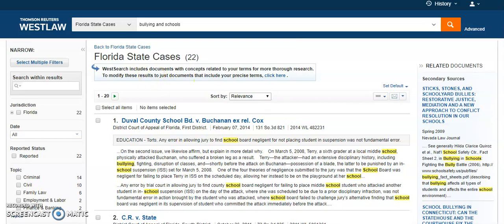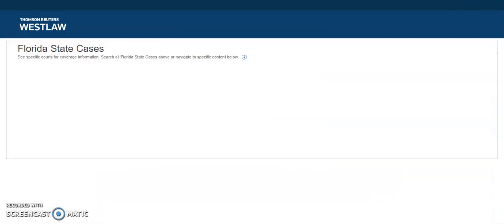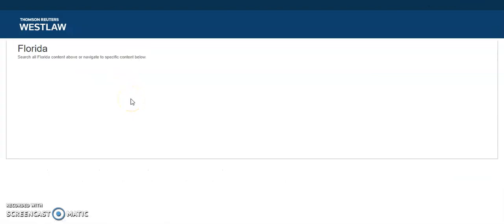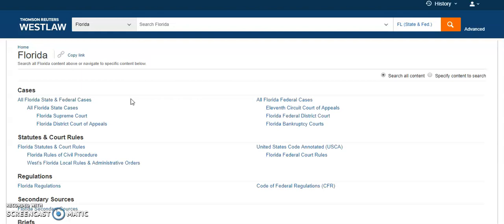The other thing to note is that the default in state is to search federal and state together. So just make sure that if you specifically want to search state, that you don't choose Florida and federal, because that's going to be the default for the entire library. You want to go in and search specific pieces of Florida law. And that's a very brief introduction to the Westlaw database.